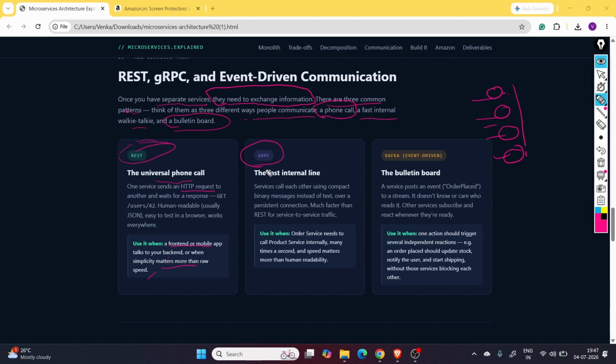Then there is another one, gRPC, meaning Google Remote Procedure Call. So here the services call each other using compact binary messaging instead of text. REST uses JSON format, and then the order service needs to call the product service internally many times in a second. Speed matters more than human readability. Since it is in binary format, you can't understand it directly. It will be converted when it is coming to you.